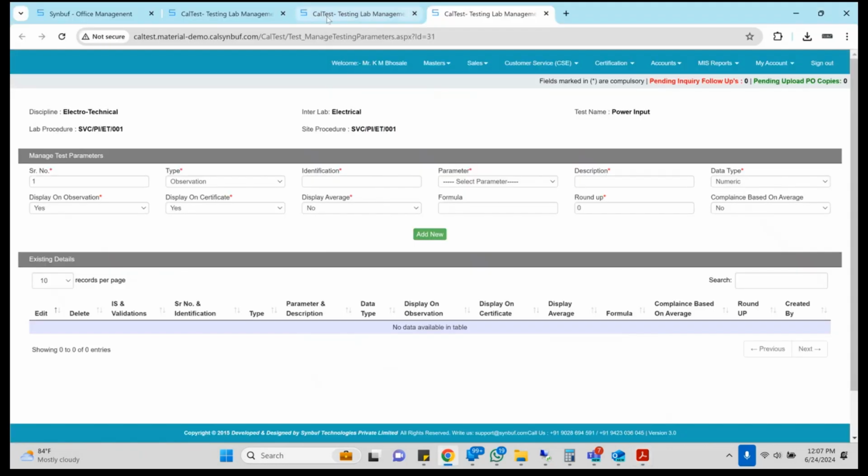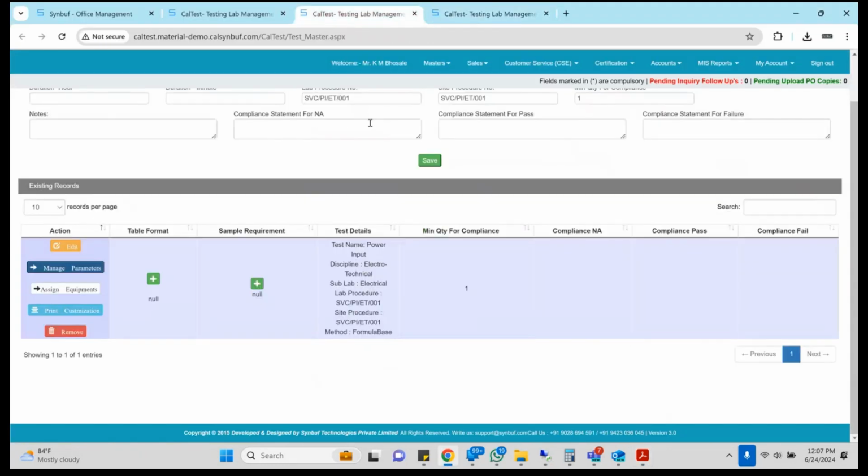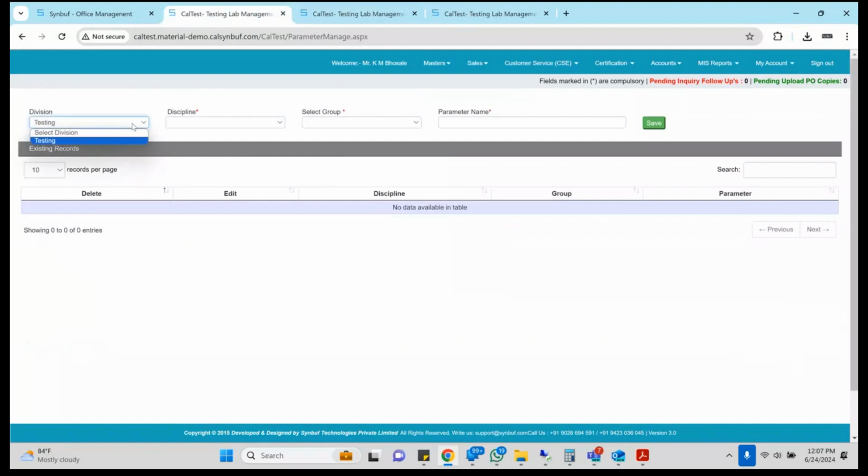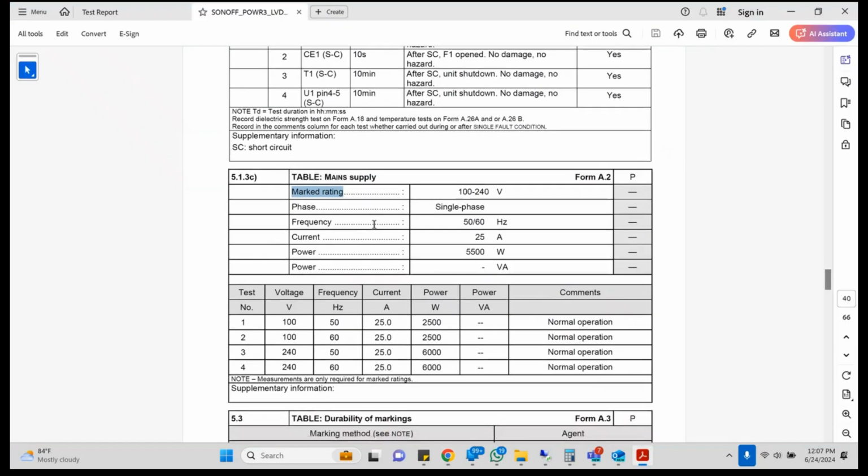What we basically do is check the marked ratings on the marking plate, whether the equipment is complying with whatever it is claiming on the marking plate. So you can see test numbers 1, 2, 3, 4. We have just verified the above markings. So if it is claiming 5500 watts, whether it is actually consuming 5500 or less or more, that we report.